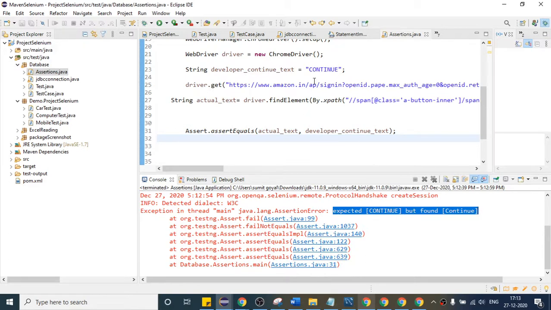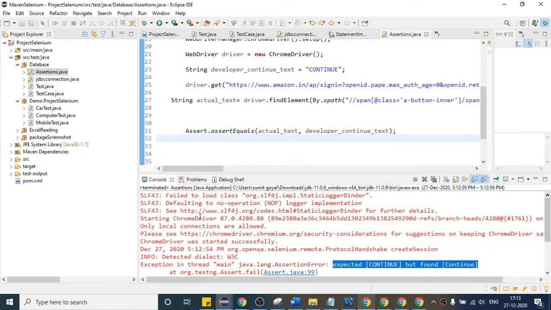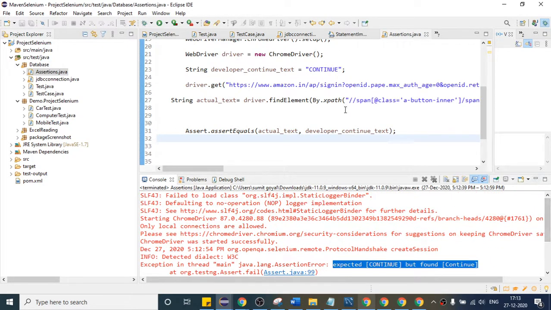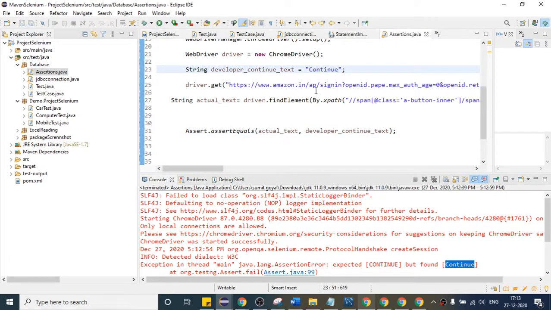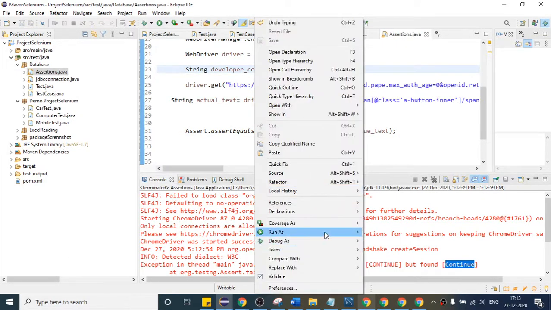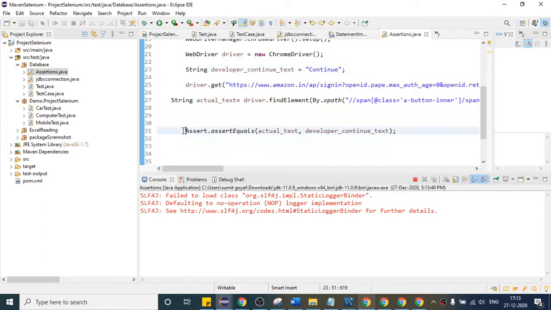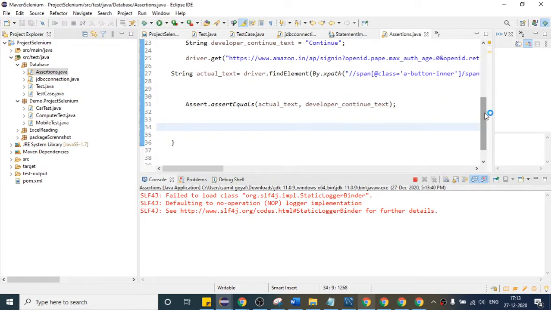And suppose the developer is expecting this and is also getting this, then the condition is true. Now this will simply pass our test case, so no issue this time. And if it does not match, it will automatically throw the error. So let us wait for that to finish.